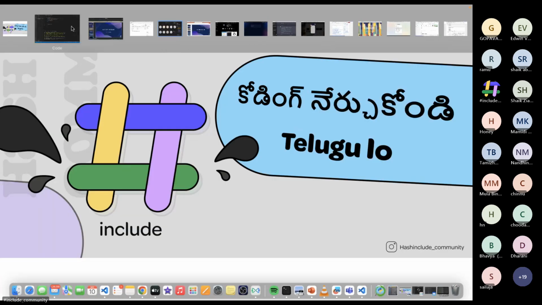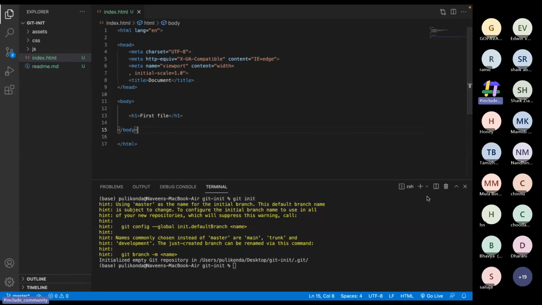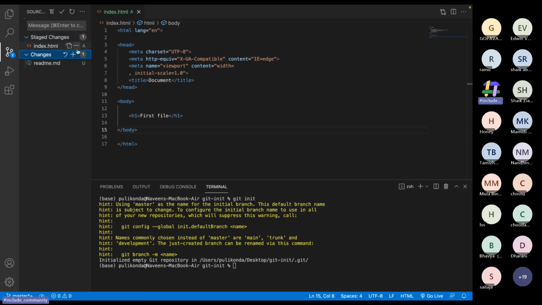Okay, so now we have created files. In order to stage that, what we have to do? We have to go there, click on the plus symbol and do that. But if we have to do the same with the help of commands, git add and a file name, index.html. See, now this becomes staged. So git add readme.md. Now these two are staged.